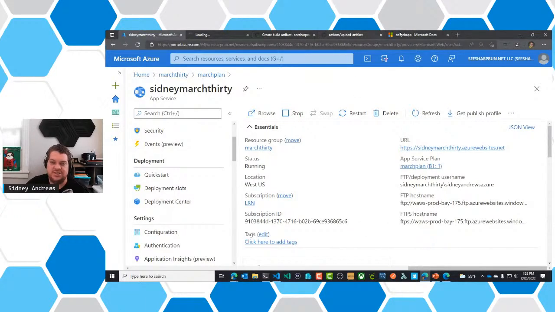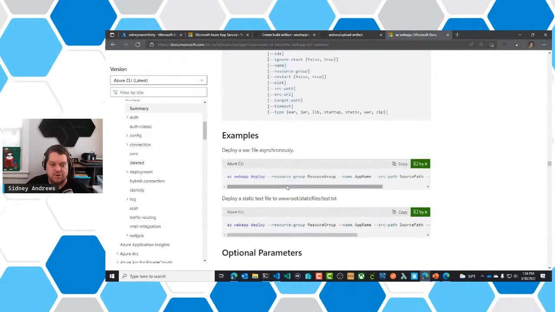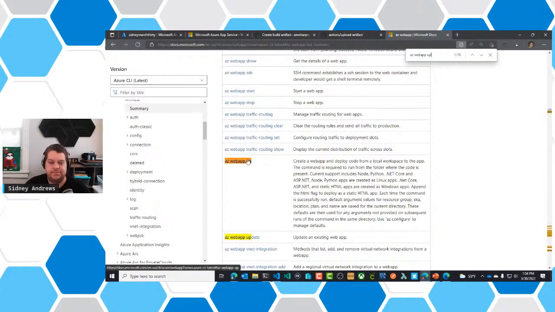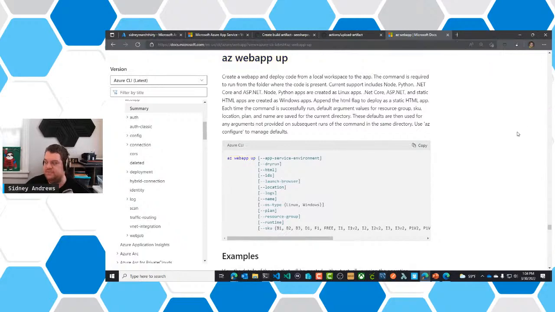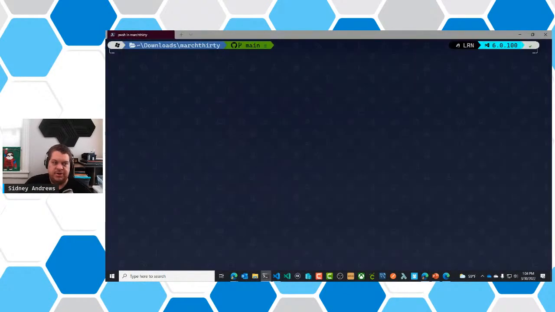There's one last command I'll show you, AZ Web App Up. These commands are the key to what we're going to do in our workflow. What it does is it creates a web app if you don't already have one, and deploys code from your local machine. We're already in our repo directory. So AZ Web App Up. We need a name. That's going to be Sydney March 30. The plan is called March Plan. OS type Linux. Runtime .NET 6.0.